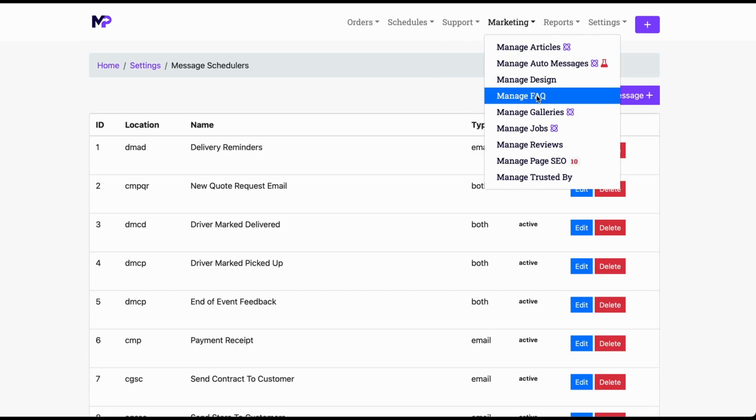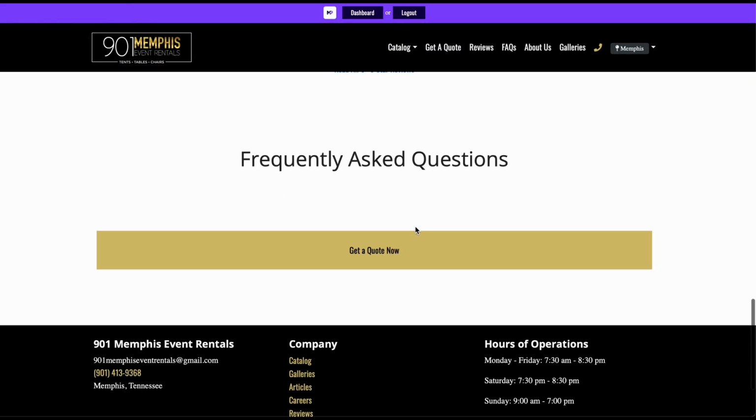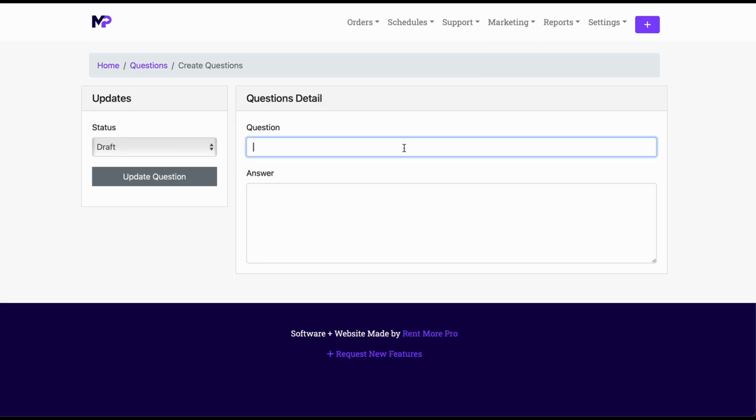Under here, you could also manage your FAQs. So you'll notice this page is currently blank in terms of FAQs, just because there's nothing in it yet. Here, all you have to do is click the plus button, put in the question and the answer, and change the status to active. Once you update the question, the FAQ will already show up on your front page. Once you hit update question, you'll notice a plus button show up right here, and you could just hit that and continue adding as many FAQ questions as you would like, so that you don't have to re-navigate back to your FAQs page.